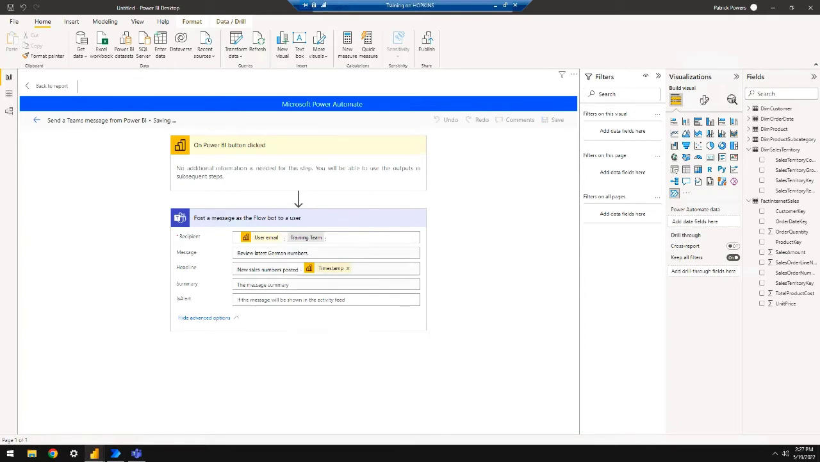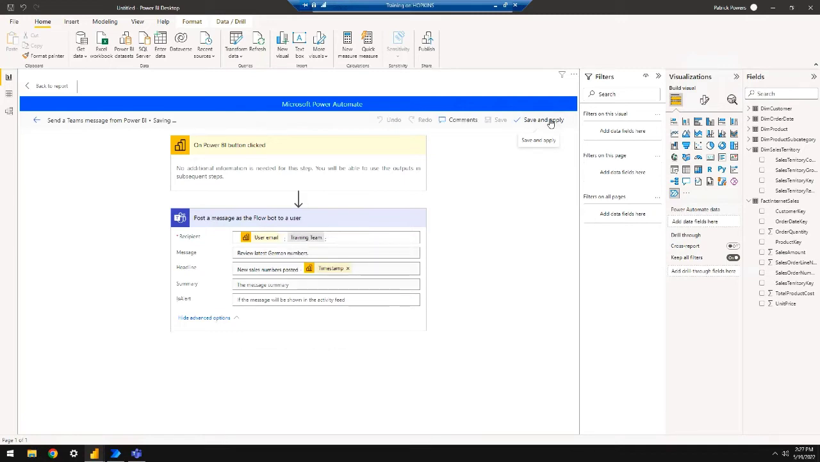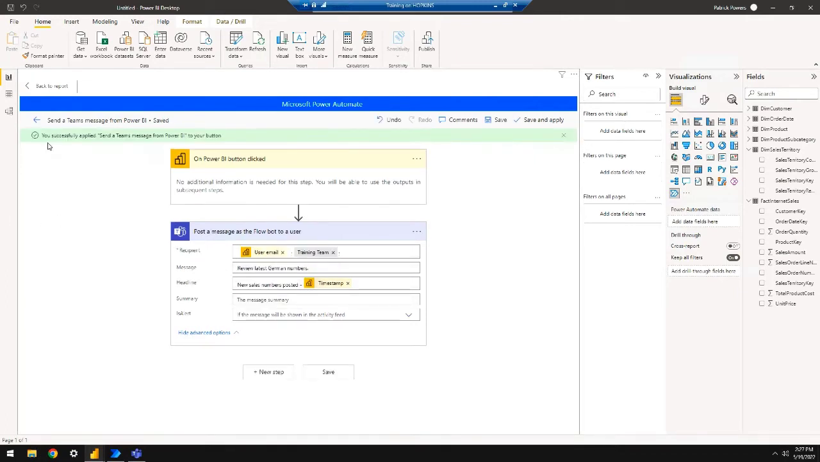So I'm just going to save that, and it'll take me back to my previous screen. Or I could directly, so I can either go back to my list, or I can directly save and apply. That applies this flow to my button. So if I hit save and apply, I have successfully applied that flow to my button.